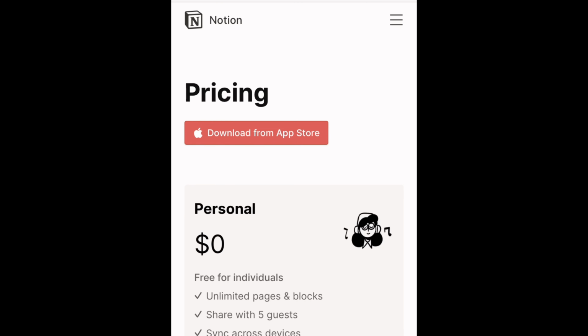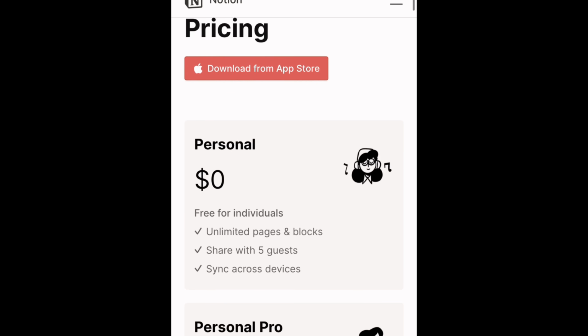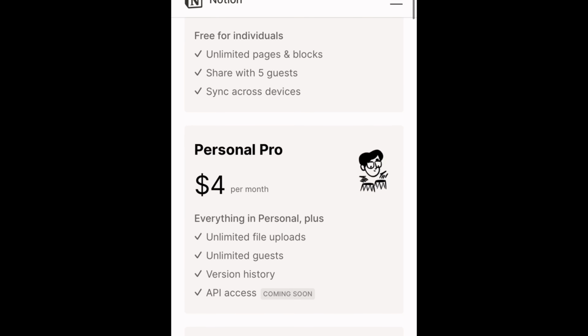It's basically where you can create an unlimited amount of pages and blocks, and you can also share the documents you created with others, and you can also sync across all devices, such as, let's say you started a document on your laptop and then you decided to continue it on your phone. However, there are restrictions such as file upload limits, etc. This is where the Personal Pro plan for $4 a month allows you to have unlimited guests as well as version history, in addition to the file upload point I have discussed above.